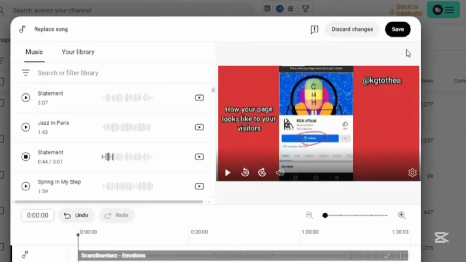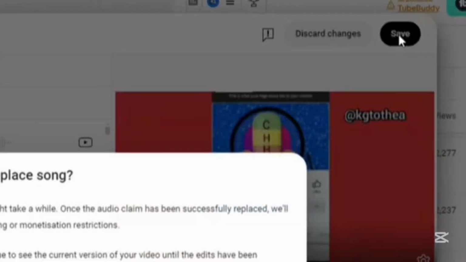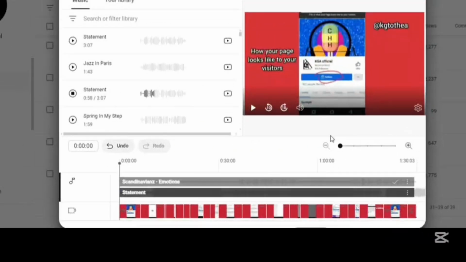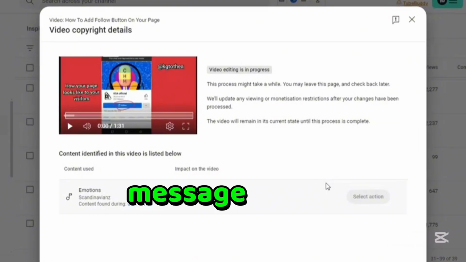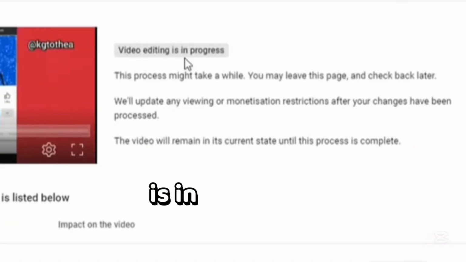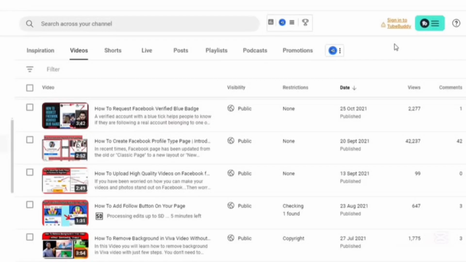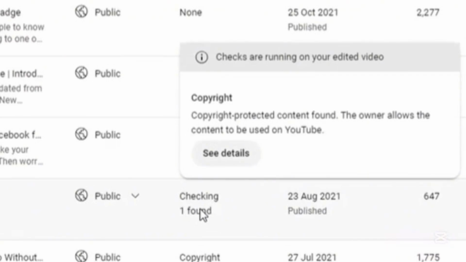After that, you can just click Save at the top right corner here. A new option will appear, asking if you are ready to replace song. Just click Save. And then you will see this message saying, "Video editing is in progress." This process might take a while. You may leave this page and check back later. So let's close this page. Now as you can see under this copyright column, status is showing checking.